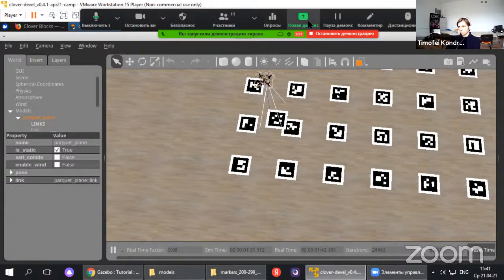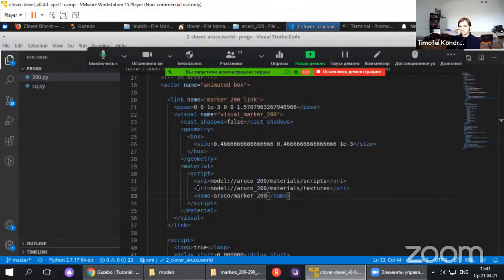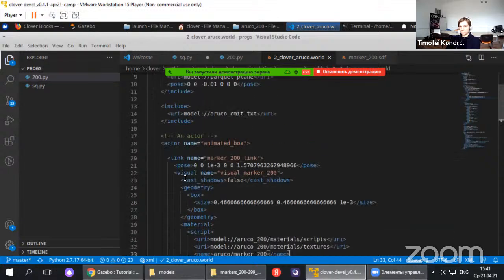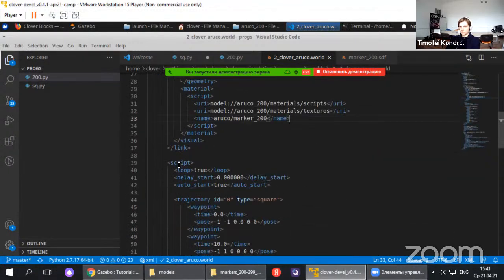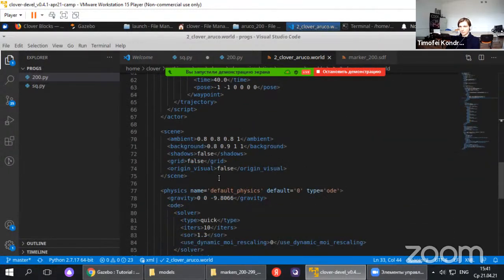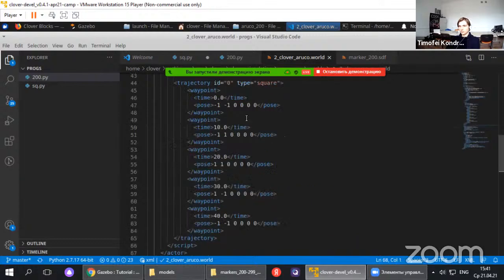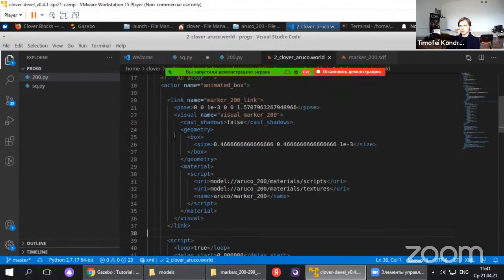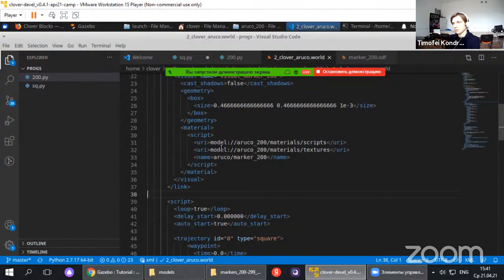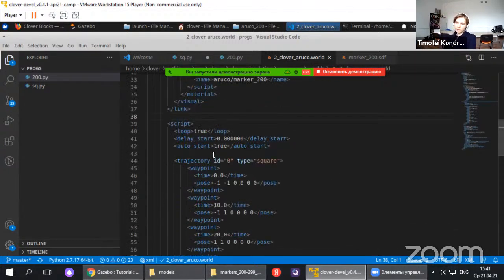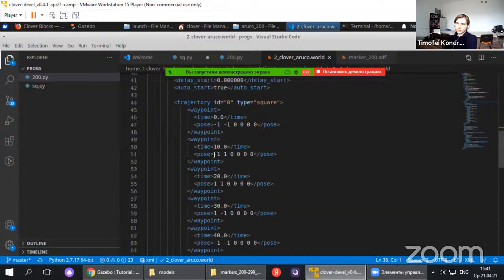And if you want, you can add multiple moving actors here, just the way that I did. You're not limited by one marker. You can make multiple markers. Well, I think it's good. It will be a great demonstration if I edit the animation.